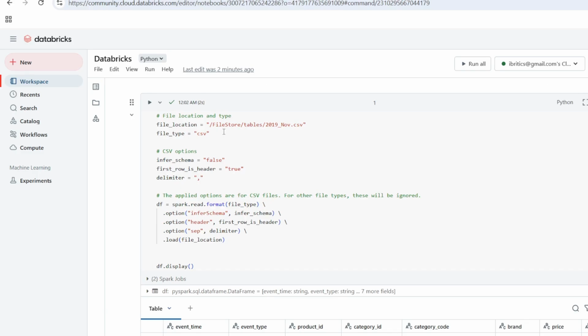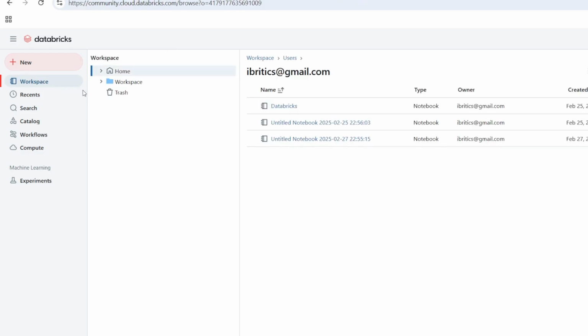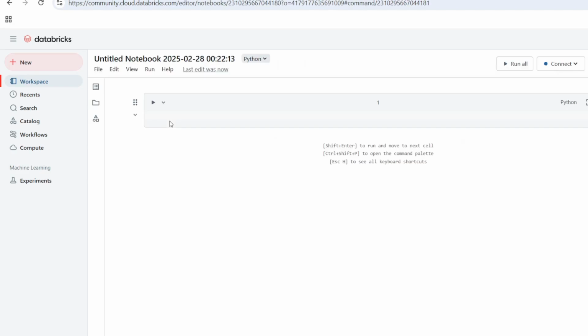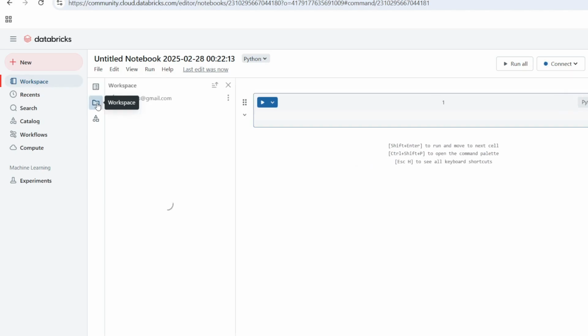So once you've created your account on Databricks Community Edition with your email, you log in, and then you go to the workspace, and you're gonna see blank. You click on new, and then you go to notebooks. Here you're not gonna find any data.